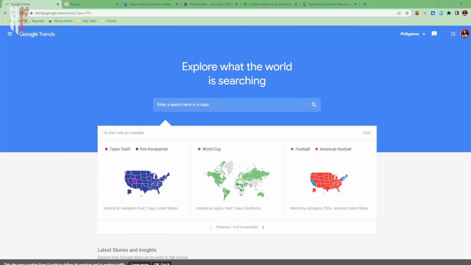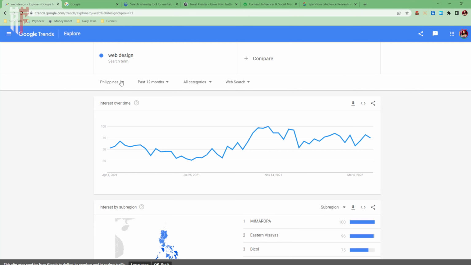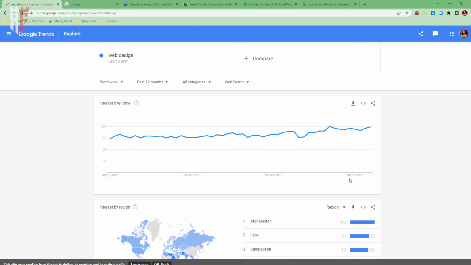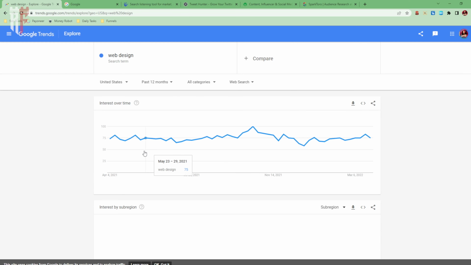The first one is Google Trends. What is Google Trends? I could type in anything I want. Let's say it is web design, right? And it's going to give me ideas. What are people looking for? I could break it down to city, state, location, everything. Let's say I wanted it to be in Florida, right? Or in the United States.